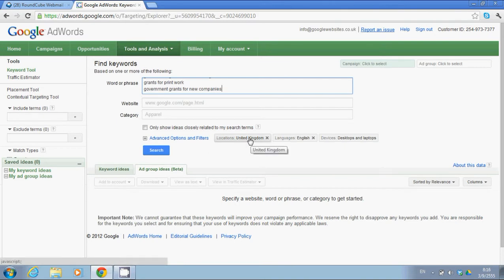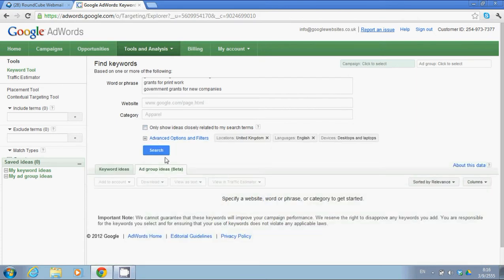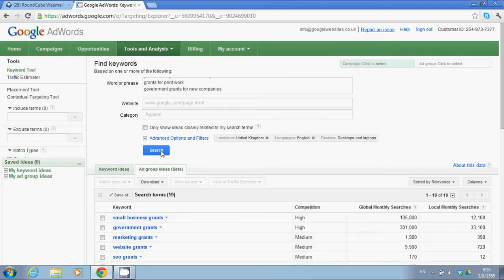Depending on where your client is, you can change the location that they're targeting. So are they targeting all countries, or just the United Kingdom? This client is targeting just the United Kingdom, so I'm going to select that. Then we're going to do a search. What this is going to do is show us how many people on average type these phrases into Google.